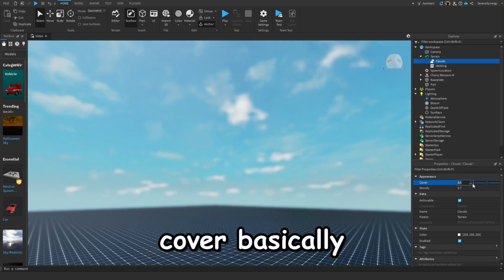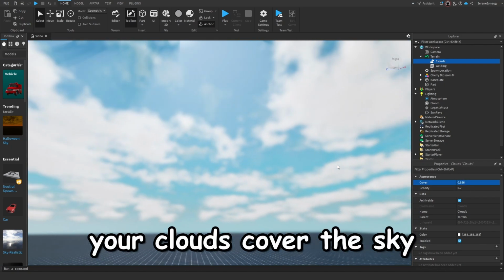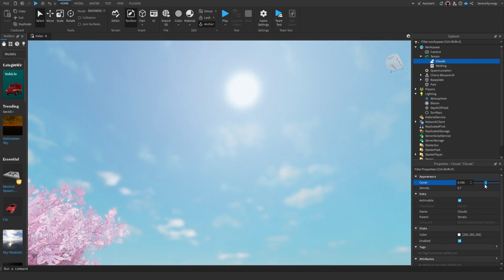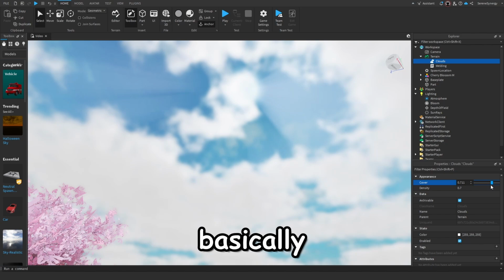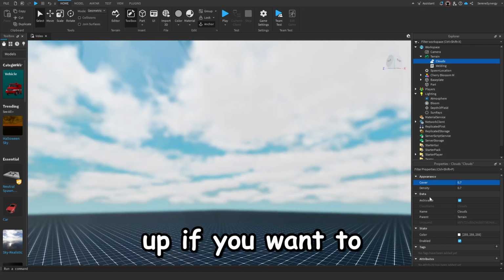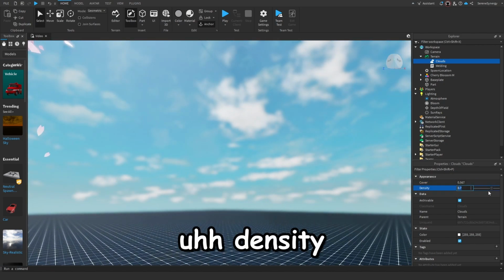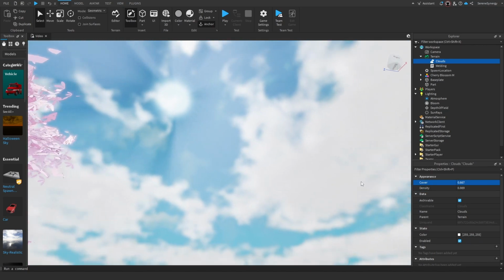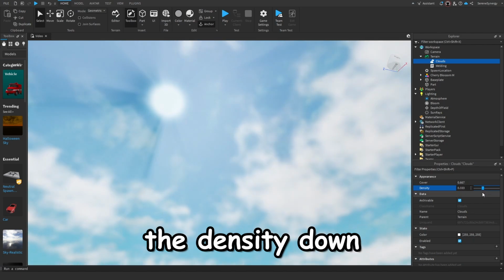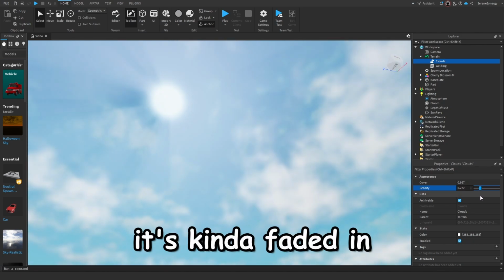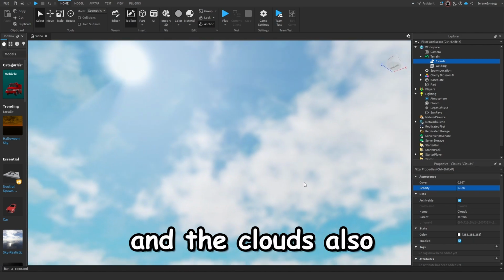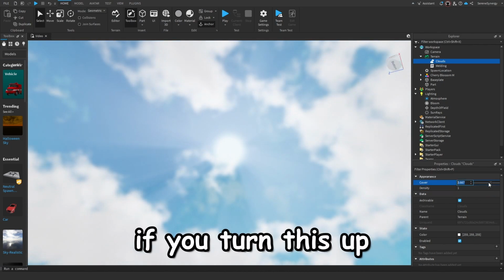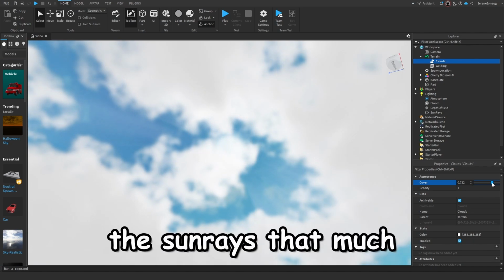Select it, cover is basically how much your clouds cover the sky. So imagine this is like a sunny day, and this is gonna be like a cloudy day basically. So you can turn that up if you want to. Density just changes the density of the cloud. So if I were to turn this up a little bit so you can see, and I were to turn the density down, you see how it's kind of faded in and not as bright. And the clouds also affect the sun rays, by the way, so that's really good. So if you turn this up, cover it, yeah, you can't see the sun rays that much.